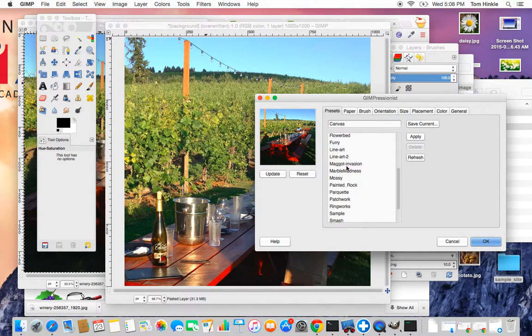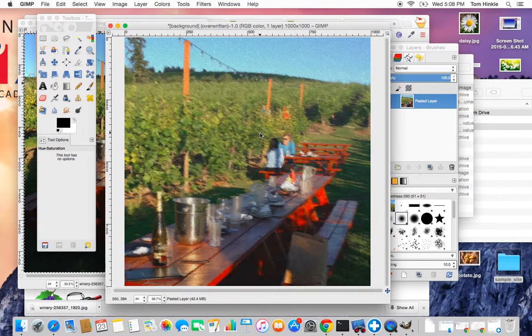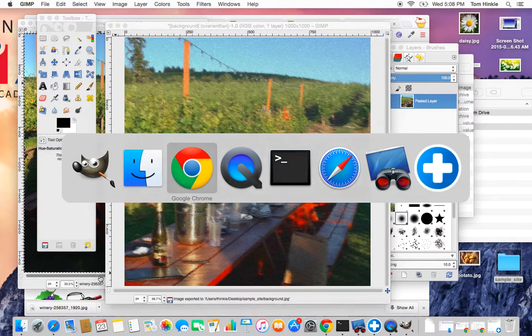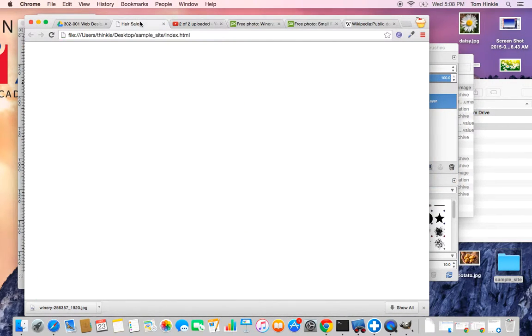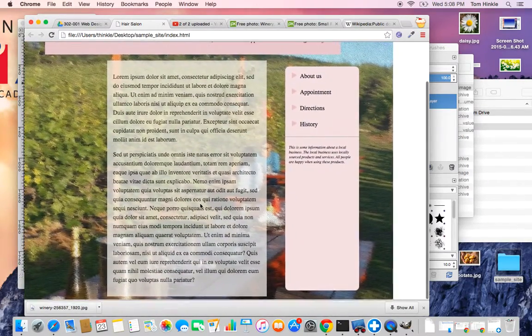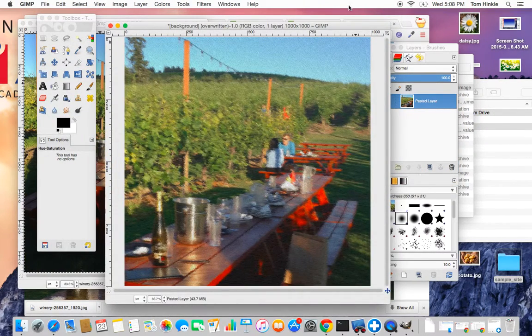I can go ahead and choose one and click OK, and that's going to fade it out now, so no longer do I care about the details so much. It now feels much more like a background. All right, now if I go ahead and save this, overwrite the background, I can pop back over to my web page, and I've now got that picnic background. You'll see actually the wine bottle, I kind of lost that detail in here, but the basic idea is workable.